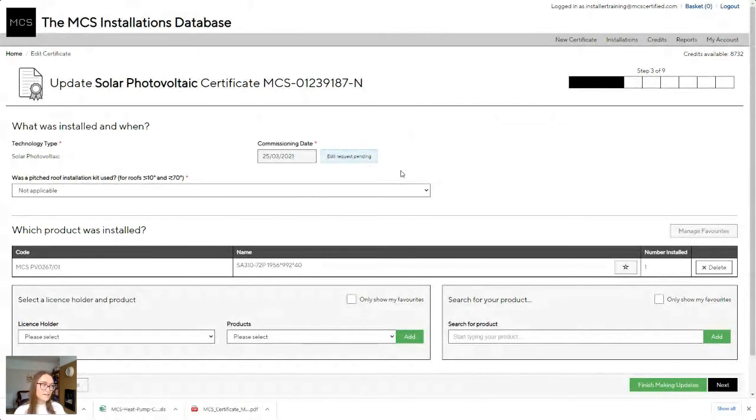So yeah, it's relatively straightforward. I think there is a lot of confusion sometimes as to why that edit date button sometimes doesn't appear, so just always remember you need to set the date back 2 weeks prior, and then you need to wait that 24-hour period. So that is pretty much it for the installations tab.